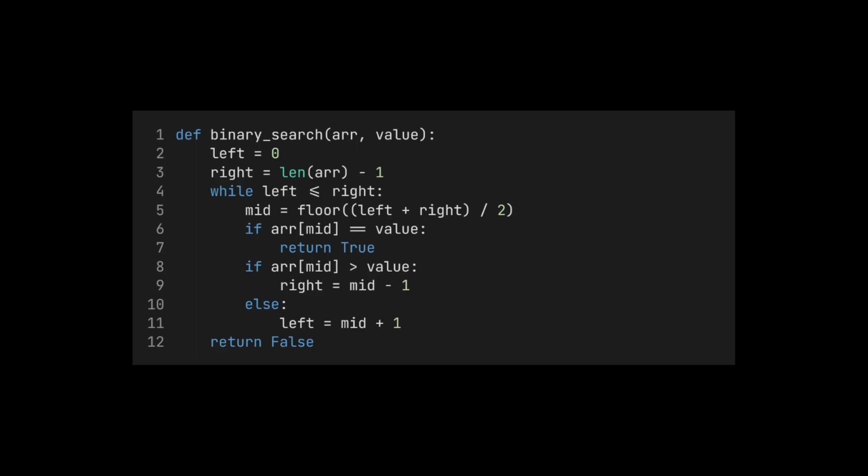But how fast is the algorithm exactly? Everything outside the loop just takes a constant amount of time. And also within each iteration, we only need constant time. So the only question is, how many times is this loop executed?